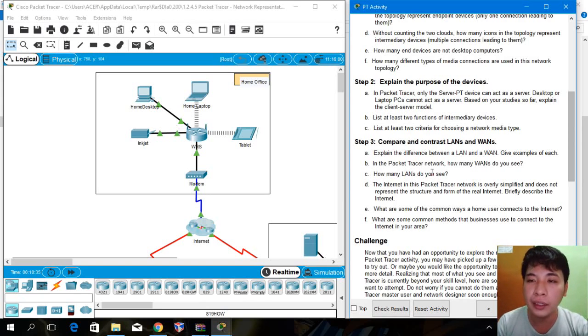D. The Internet in this Packet Tracer network is overly simplified and does not represent the structure and form of the real Internet. Briefly describe the Internet. So, the Internet is mostly used when we need to communicate with a resource on another network. The Internet is a global mesh of interconnected networks, or internetwork.